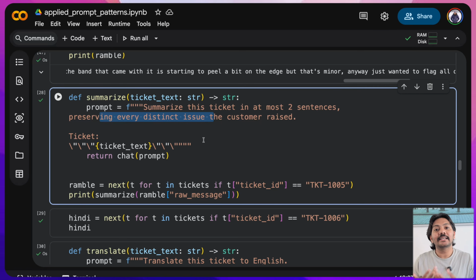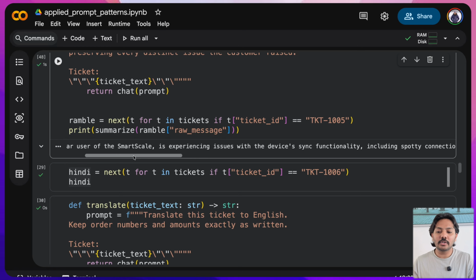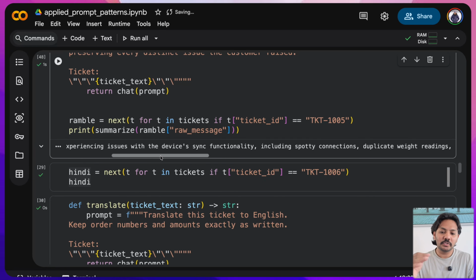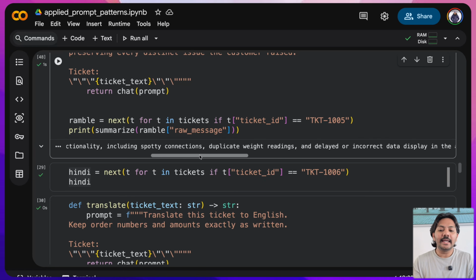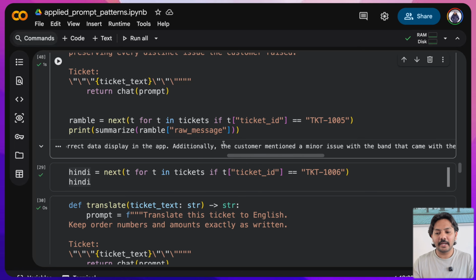Because it is a summarization task, you don't need the output to be in JSON format, right? You just need the output that contains the entire information from the ticket, and you are going to execute this and get the summary of that ticket. The customer, a 3-year user of a smart scale, is experiencing issues with the device sync functionality, including spotty connections, duplicate weight readings and delayed or incorrect data display in the app. So we got the summarization.